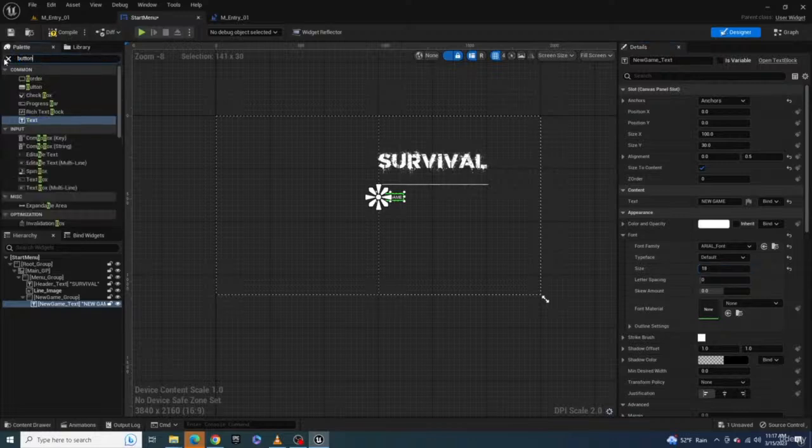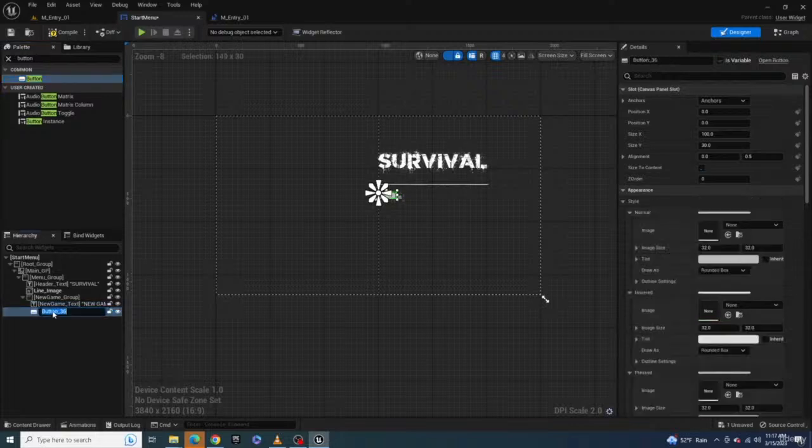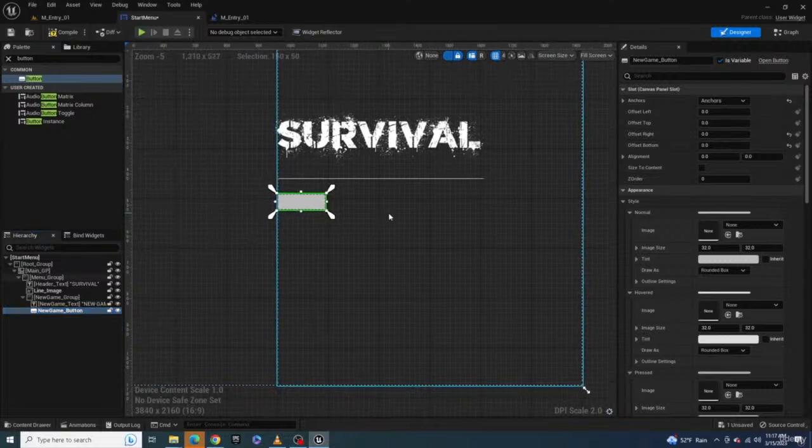Next, we'll grab a button element and drag it under the group we created. We'll rename it to New Game Button. Then we'll change the anchor point and position to fill all. Okay, we have a problem now because we can see that the button is covering the text, and we don't want that. We want to be able to see the text. We also still want to use the on-clicked and on-hovered events.